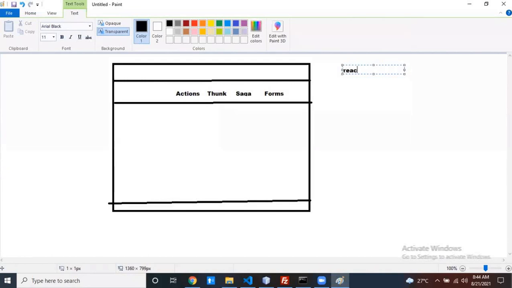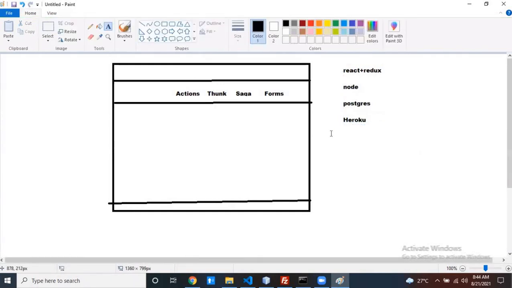In this end-to-end flow, React plus Redux is my client, my Node.js is my server, and my PostgreSQL is my database. We deploy this code. Already GoDaddy we did, AWS we did. Now we are going to deploy this code in Heroku. This is our agenda. Redux one.